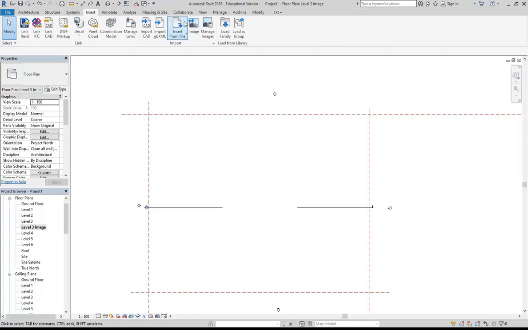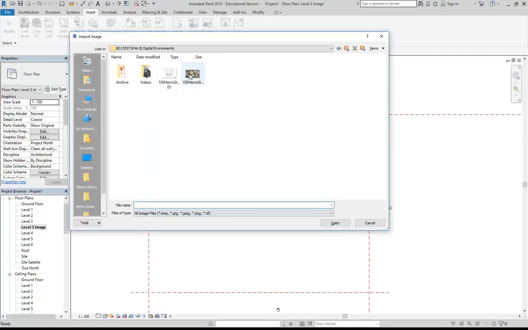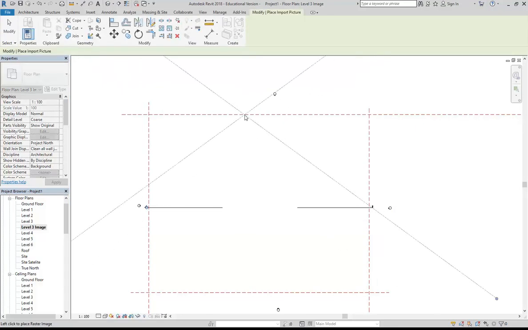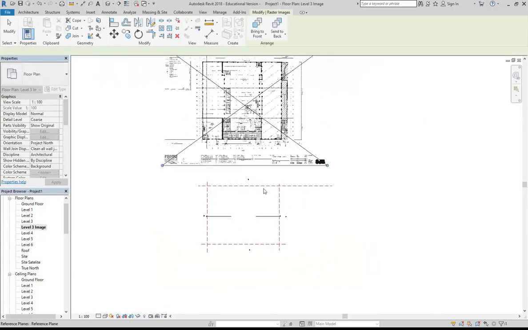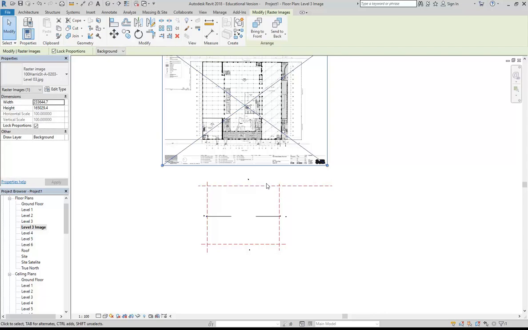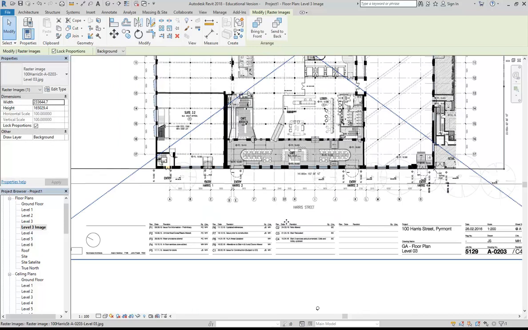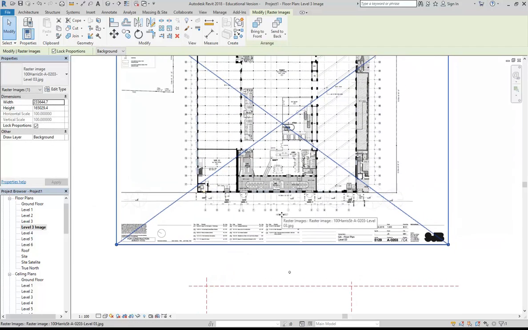And then if you go to import, so insert, click image, there's our JPEG plan. Okay, well, no, sorry. I thought that would come in the right size. It's close, but actually, no, it's not the right size. So, oh, they've got Harris Street at the bottom. That's fine.